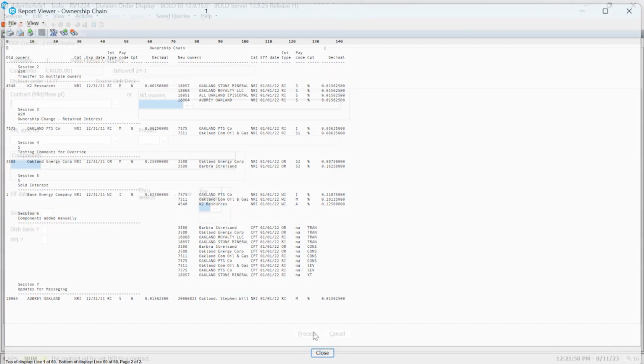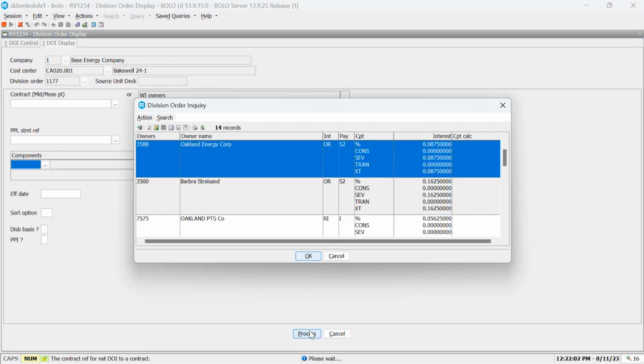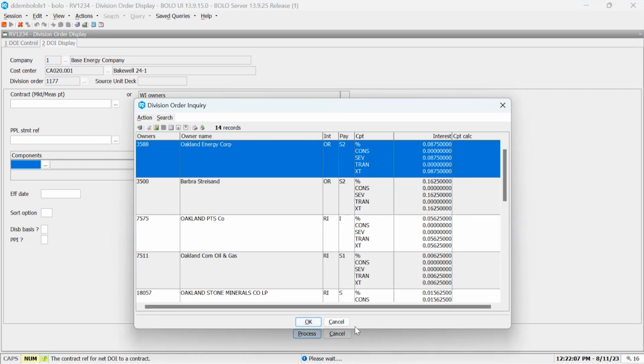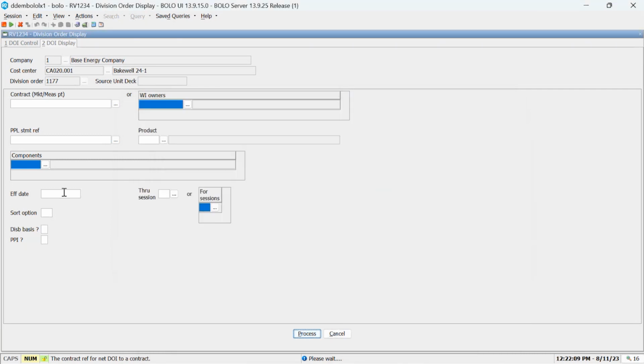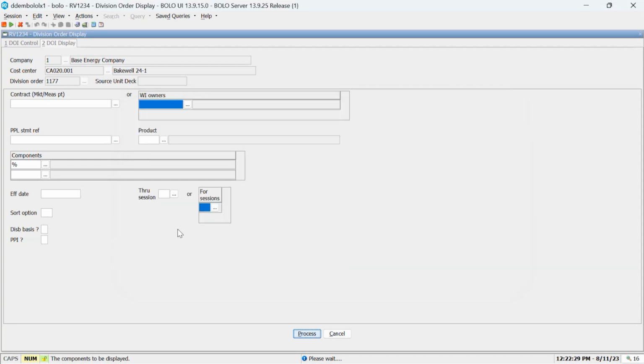After your net revenue deck is created, you will be able to see the net revenue interest that will be distributed. Users will have the option to see the true ownership by effective date and sessions. Users will have the option to see the component accountability exemptions with balancing and/or deleted interest owners. And finally, with setting up and using components, you can see the component accountability allocated proportionally to working interest owners.